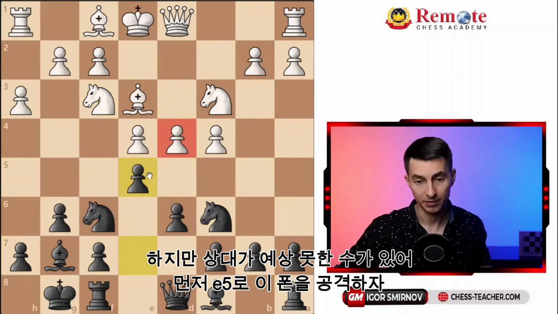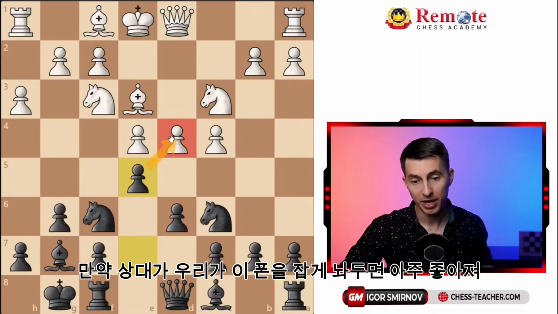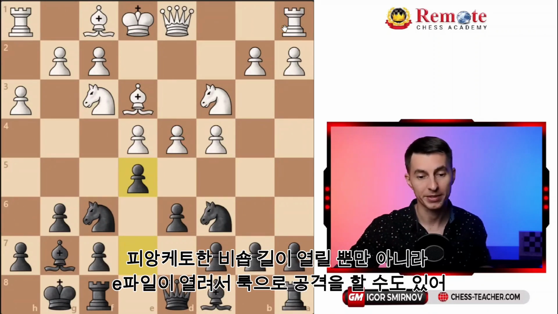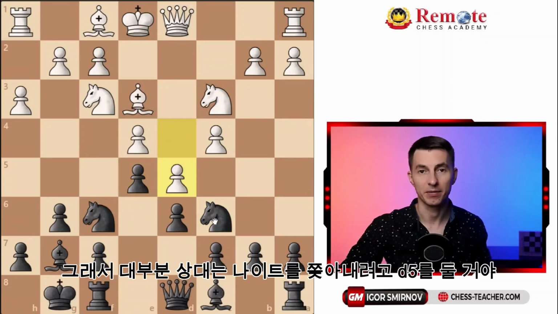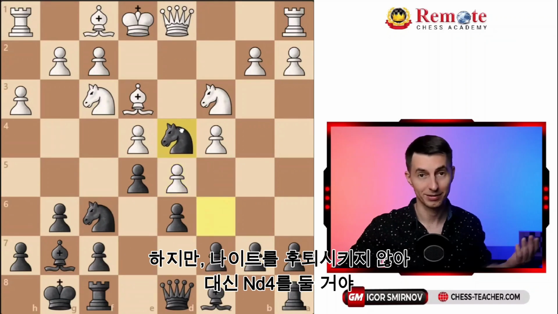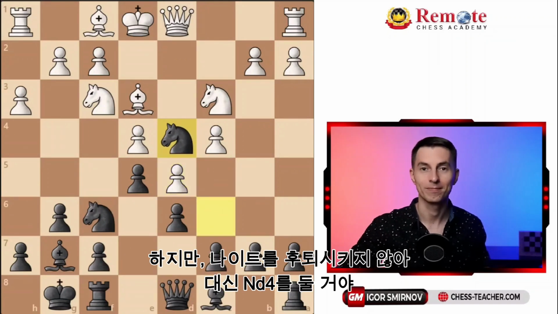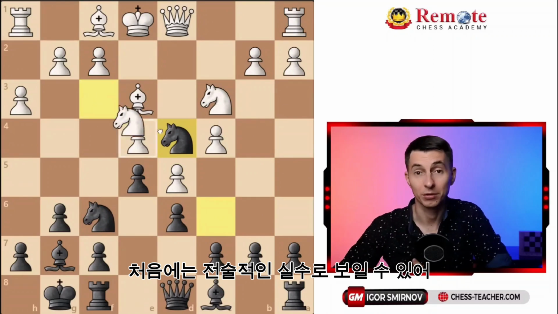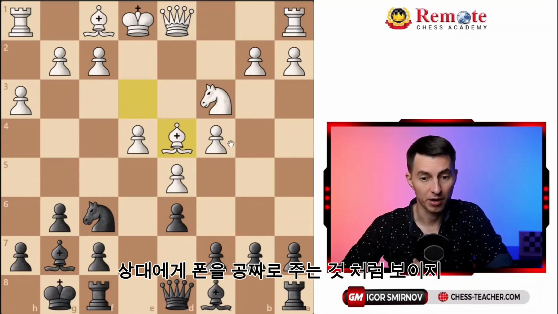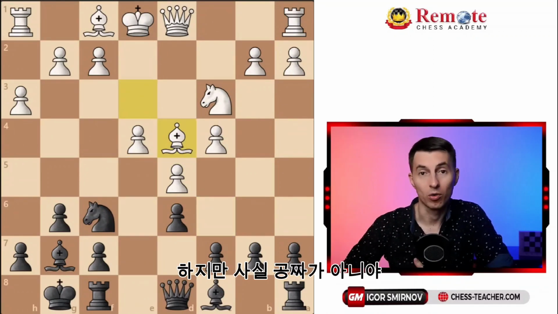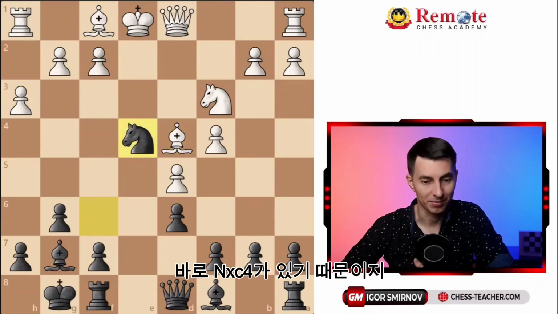You play e5, attacking this pawn. If he lets you capture there, that's pretty cool. You're going to open up the diagonal for your bishop, as well as the e-file for your rook, and that's pretty nice. In most cases, they'll try to play d5, hoping for your knight to go back, but we don't. We play knight d4. At first, this looks like a miscalculation, because he can just take there and win a pawn, or he thinks so, but here comes the boom, knight takes e4.